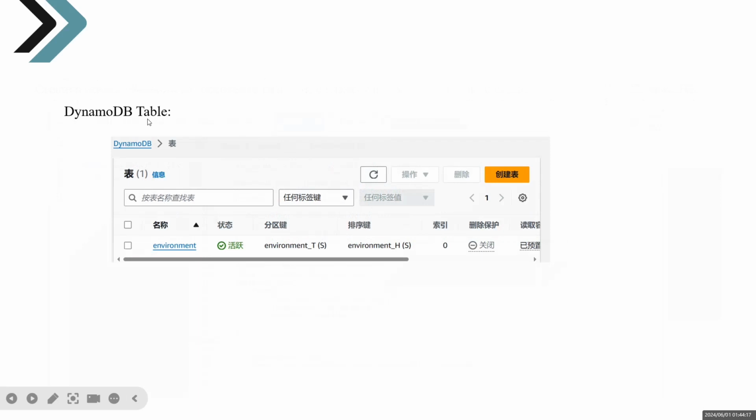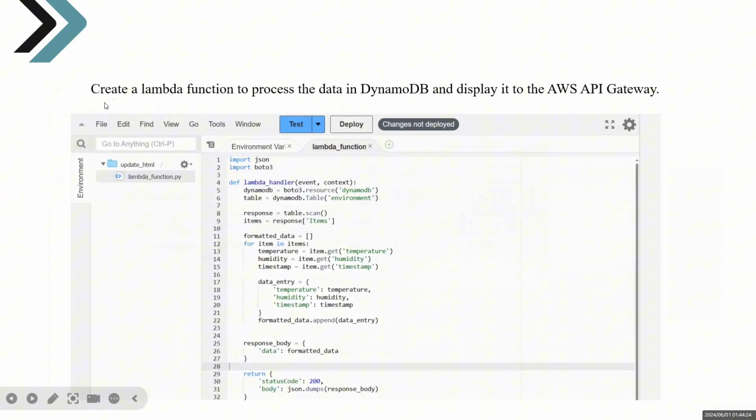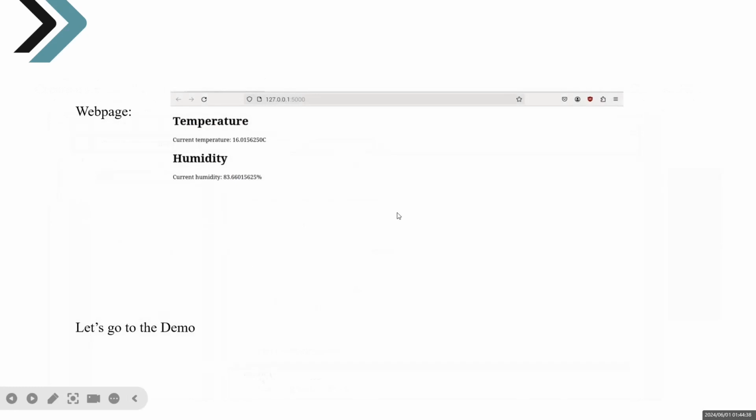And the table in DynamoDB is like this. And then create another Lambda function to process the data in DynamoDB to display it to the AWS API Gateway. And finally, the users will see the information on the web page like this. Now let's go to the demo.